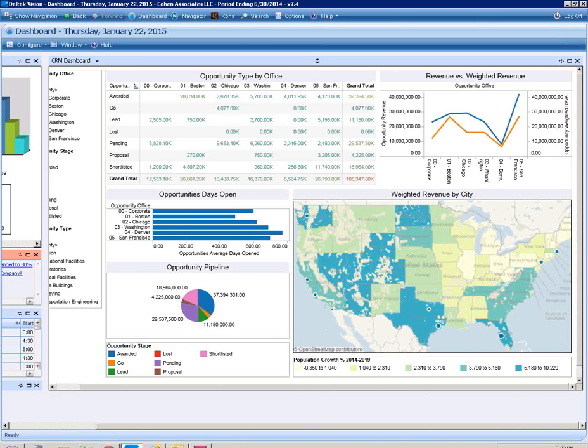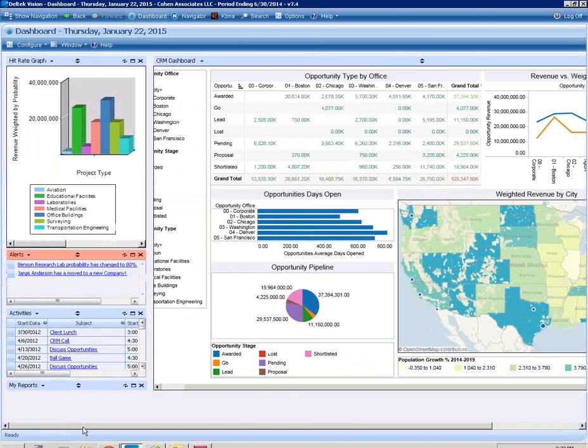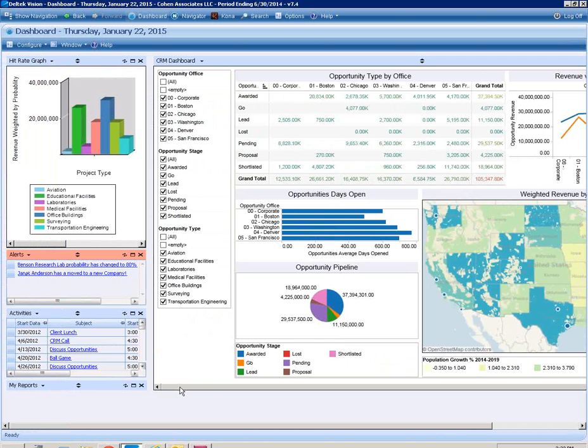People really love seeing this on a map view. So this is giving you that weighted revenue by city. It's saying, where is the work that we're doing? And we can overlay information here. This coloring is population growth, so you can layer over census data. So where you're pursuing work today versus where the current demand is. Again, just another way to display your CRM information using Tableau.